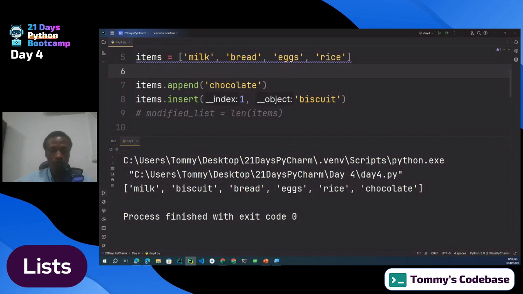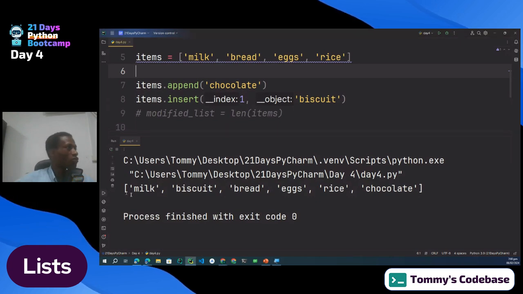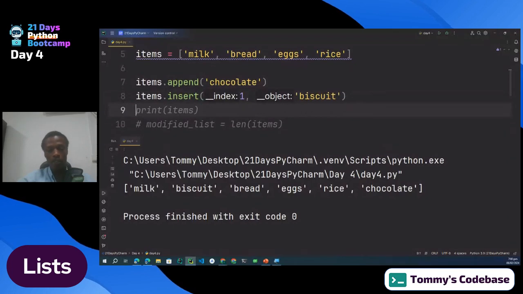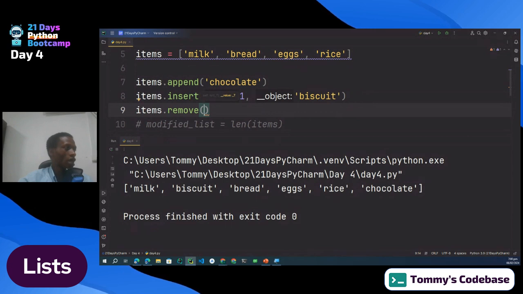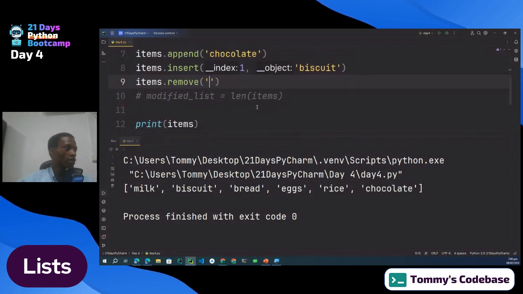Okay, let's see if there's any more we have to talk about. Okay, now that we are inserting, I think we can remove and then close the chapter on lists. So if I want to also remove something from the list, I can just say items.remove, and then I have to pass in the particular value. So in this case, I have to know exactly the element I want to remove. And let's say I want to remove bread. So I have to type exactly bread.